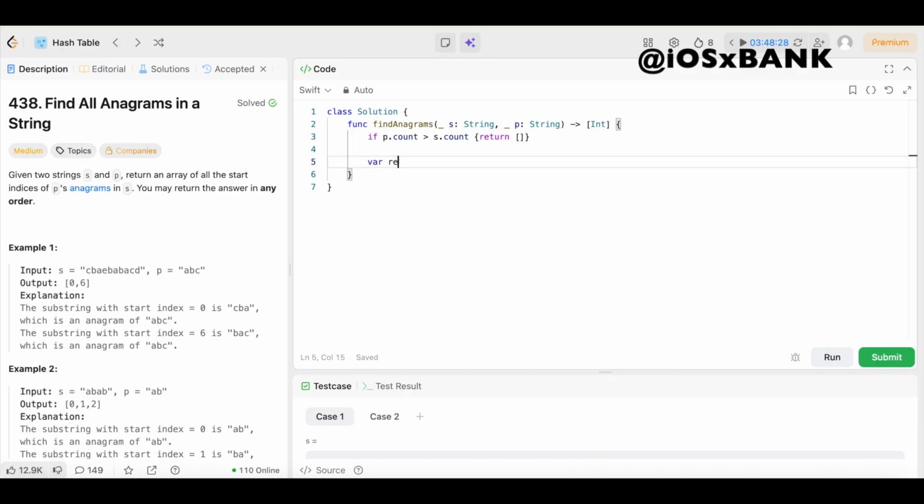So we could declare a variable called result. We'll say colon, square bracket, integers. So it's going to be an array of integers, and we can initialize it like this with equals two square brackets, or a blank array. Boom. Now we're going to build a frequency dictionary for all the characters in P.